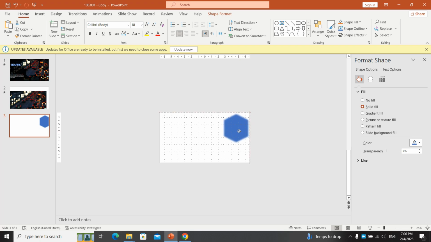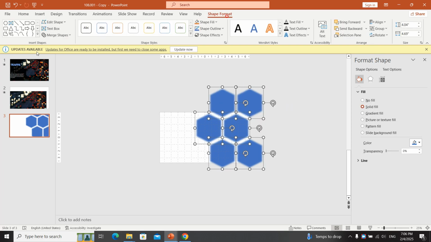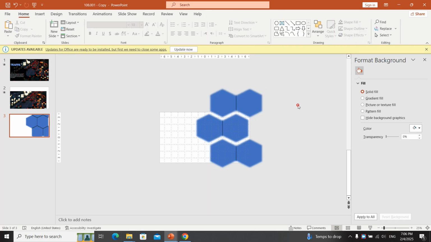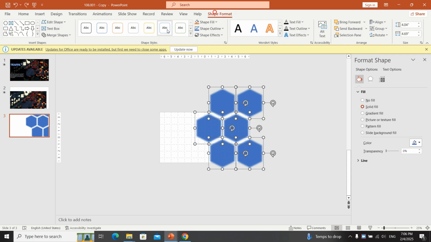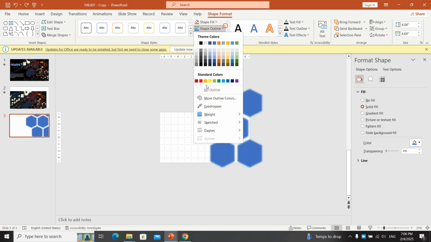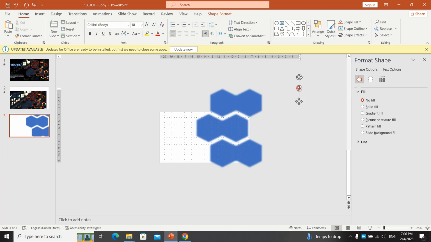For example, 1, 2, 3, 4, and it's good. I think here it's good. Now select all of them and make them union. Then we have a problem. After making them union, we need to go to shape option and drop the outline and then merge them.